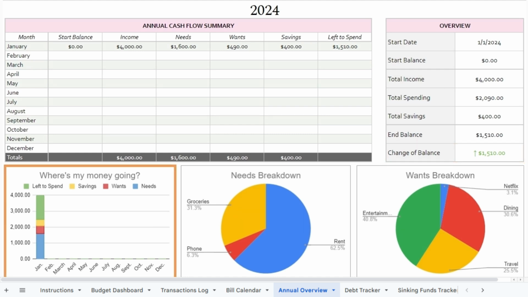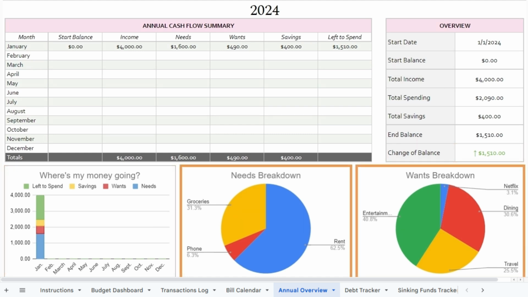As for the charts, this chart gives a breakdown of where your income goes each month. And these two charts break down the needs and wants over the year to show each subcategory's share of the total cost.